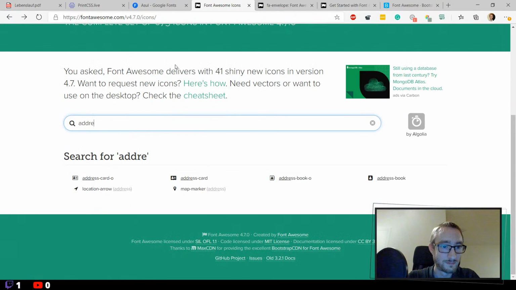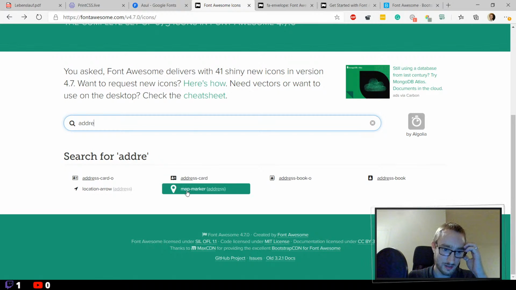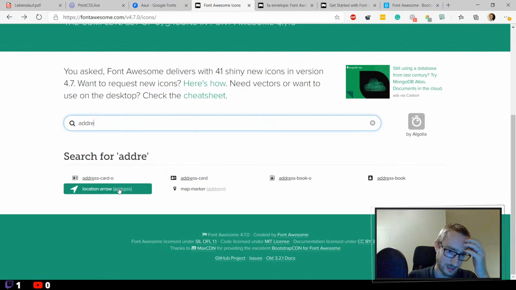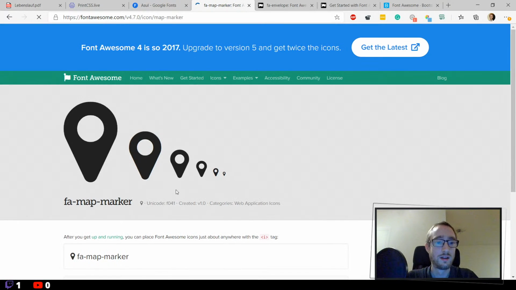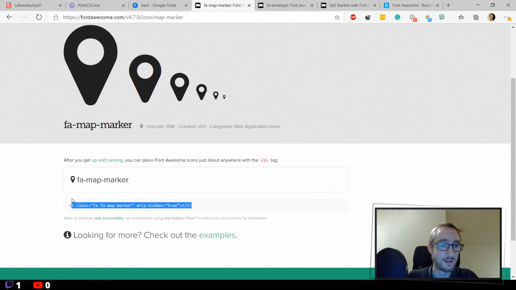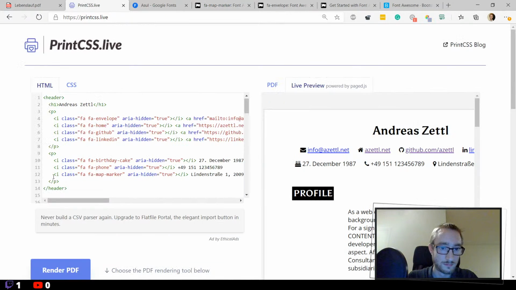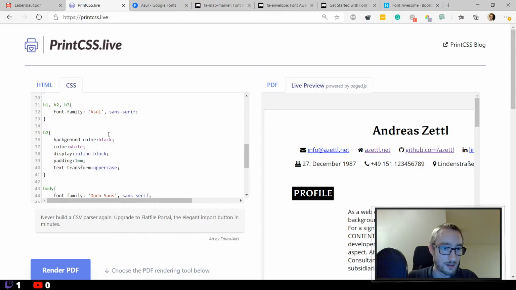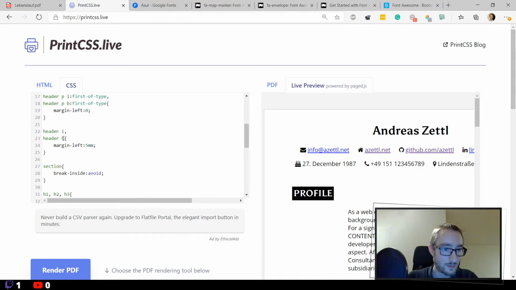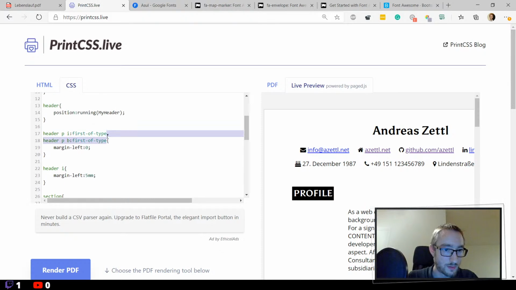Then yeah, we were looking for something for the address. So either the map marker, I guess, or this location thing. I guess the map marker is better in this case. So let's take this and use that there, and then we can also go back here and remove the CSS for bold.